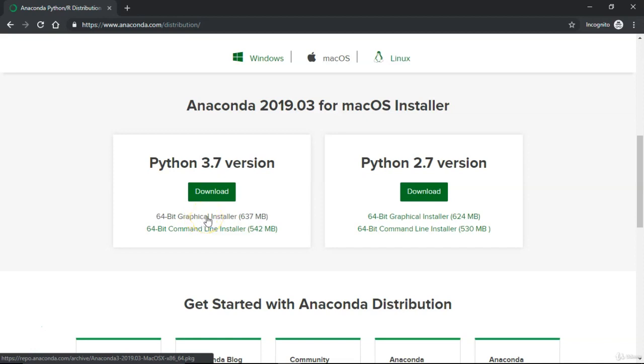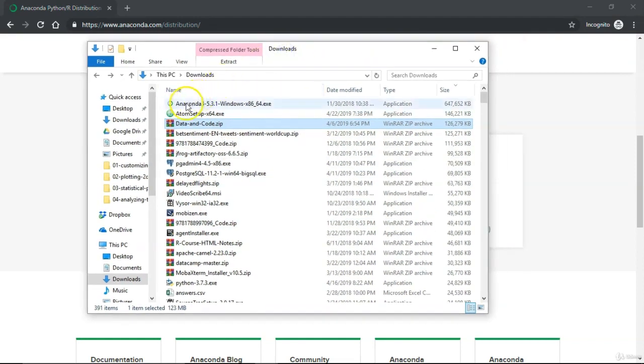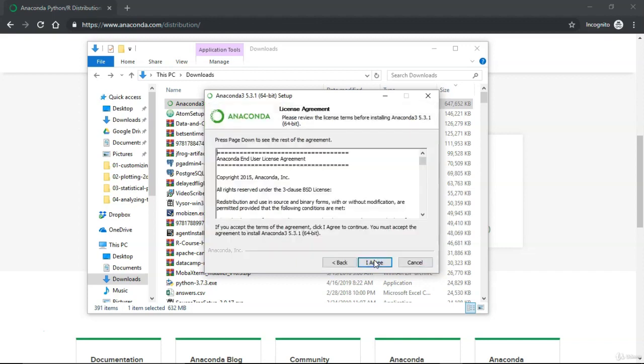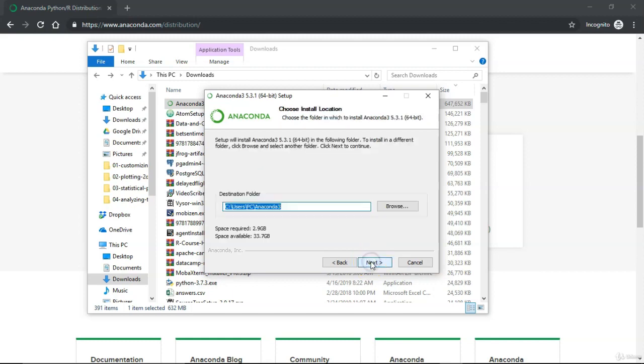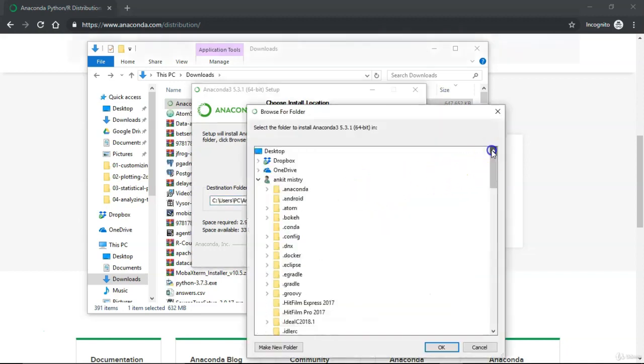So let me just go to the place where I have downloaded it. Okay, so you can see Anaconda is available, which is around 647 MB. Let me just double click on it and it will start the installation. Okay, press next. So it's a usual Windows software installation process. I agree. You want to install just for you only. And what is the place you want to install? So let me just browse.